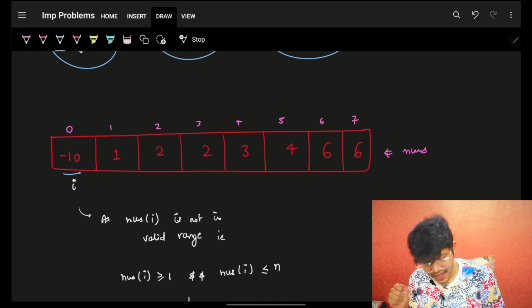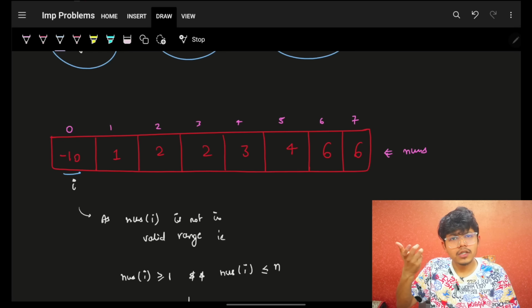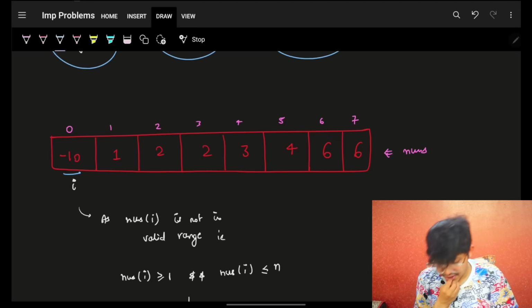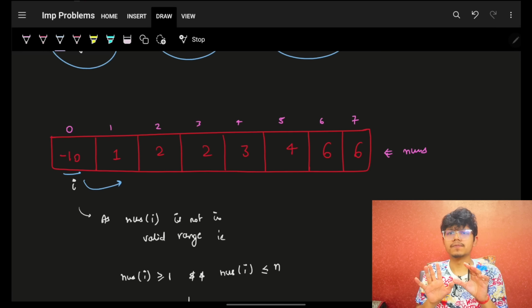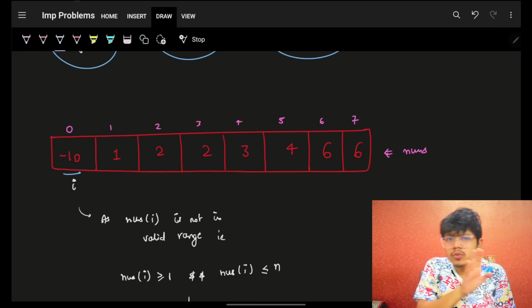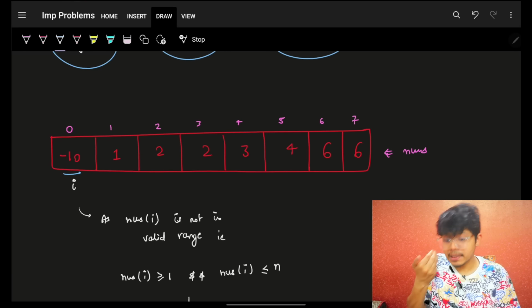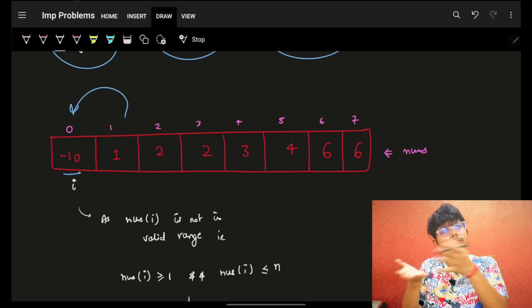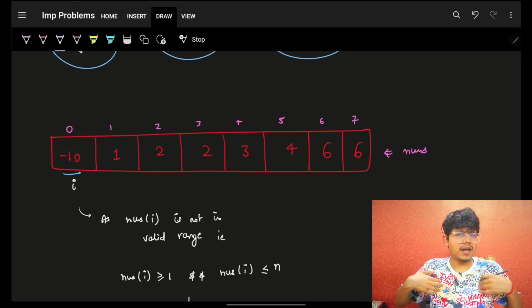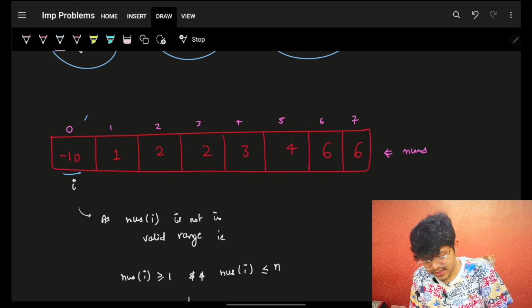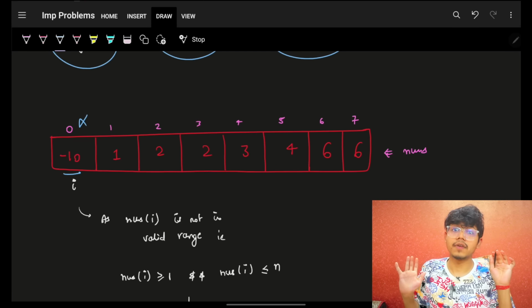But Aryan, I am currently at the first index 0. So shall I go and search for element 1 which should come here? I'll say no, bro. I will simply keep on moving. If I get some element which needs to come at this location, it will come automatically. So what I will do is, minus 10 is not a valid number for me. It's not valid.